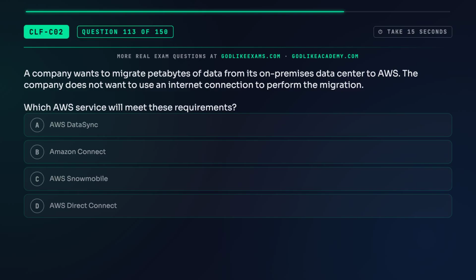Question 113. A company wants to migrate petabytes of data from its on-premises data center to AWS. The company does not want to use an internet connection to perform the migration. Which AWS service will meet these requirements? Option A, AWS DataSync. Option B, Amazon Connect. Option C, AWS Snowmobile. Option D, AWS Direct Connect.